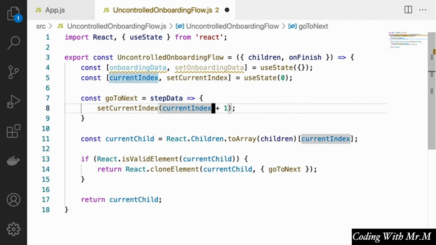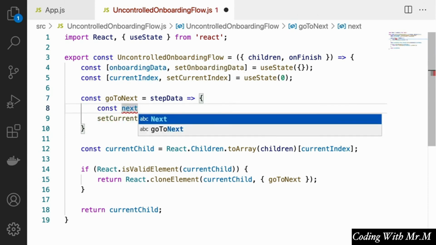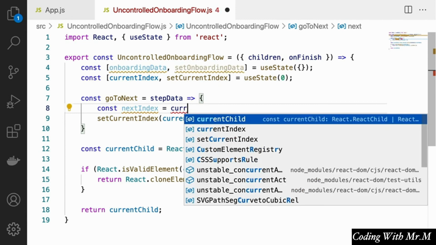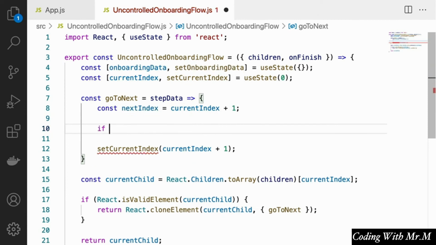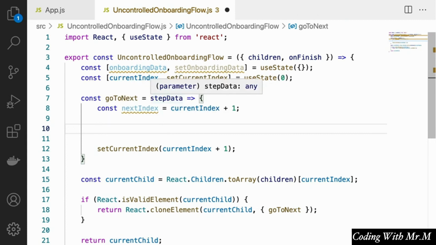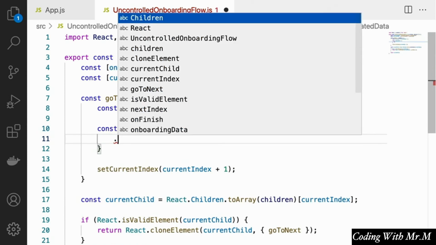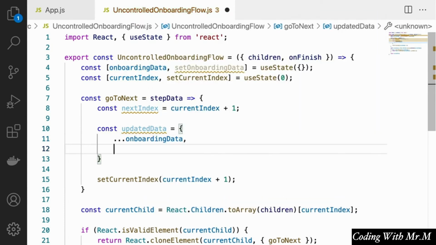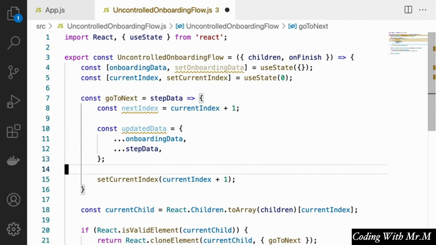So let's change the body of our goToNext function a little bit. First, what we're going to do is say const nextIndex equals currentIndex plus 1. All right, and then we're going to calculate the updated data from our existing onboarding data and the data that the new step is trying to add. So we'll say const updatedData equals ...onboardingData, ...stepData. Basically just combining those two objects together.